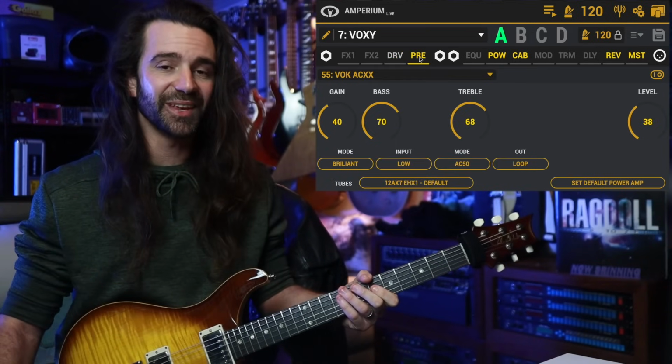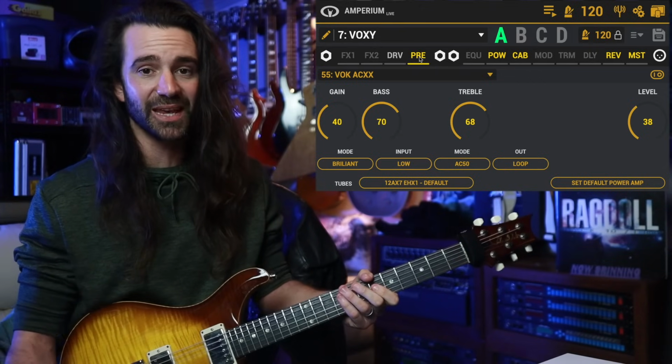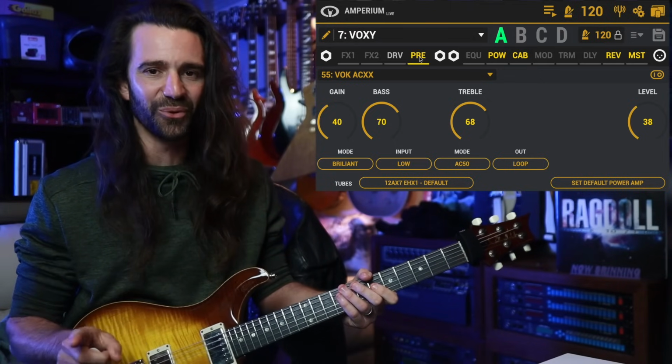Some solid options in there with the modulation section. I think those presets are voiced really nicely. I particularly like that Phase 90 style sound in there. We will get to my favorite chorus mode in just a second.